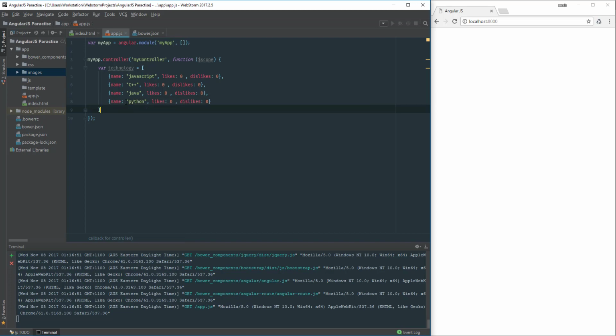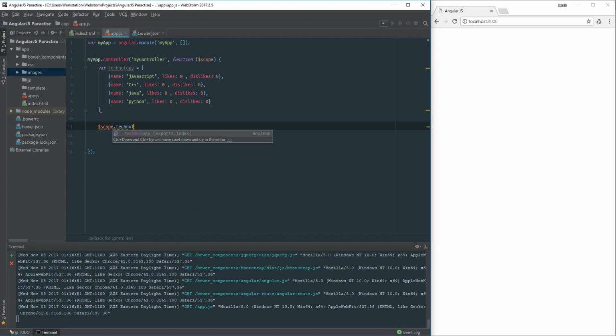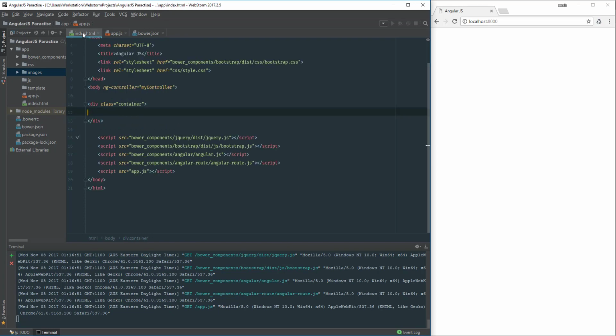Now we're gonna access this in our HTML, so we're gonna add this to scope object. So we'll just say scope.technology is equal to technology, right? So now we have access to this collection of objects. I'm just gonna go back to HTML file, and we're gonna create a table now.